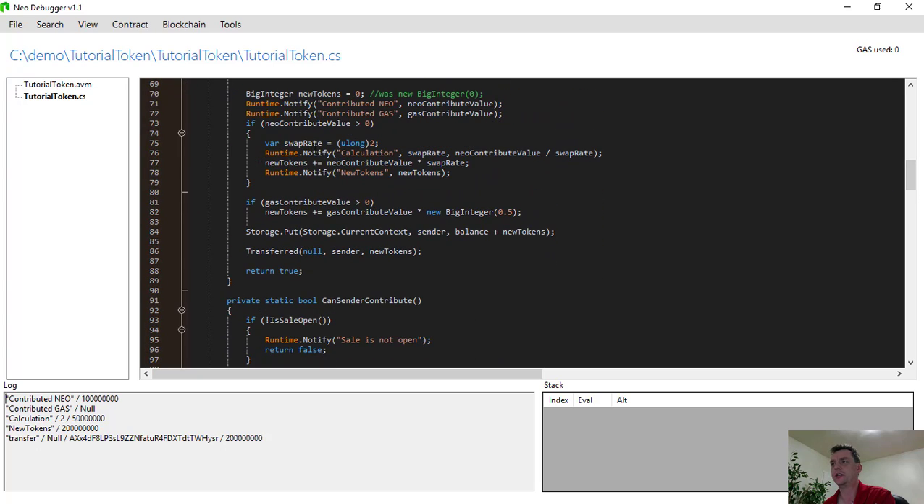Yeah, so here's my calculation line. The first parameter is 2, so that's the swap rate. And then I had neo contribute value divided by swap rate now. Before, we were multiplying by a fraction, me forgetting that Neo does not like decimal numbers. It wants to deal in whole numbers.